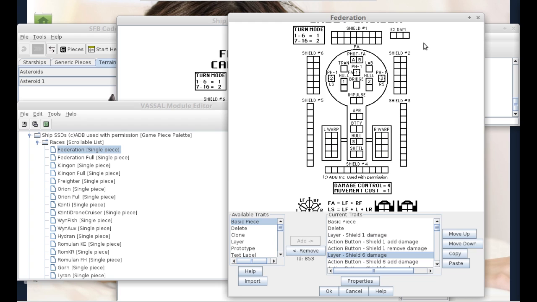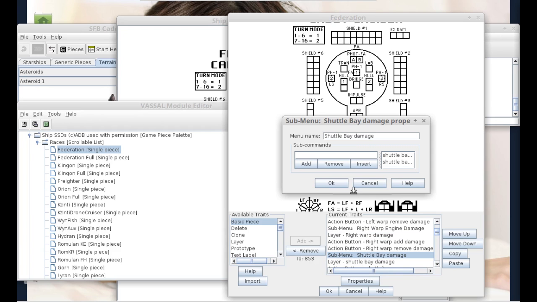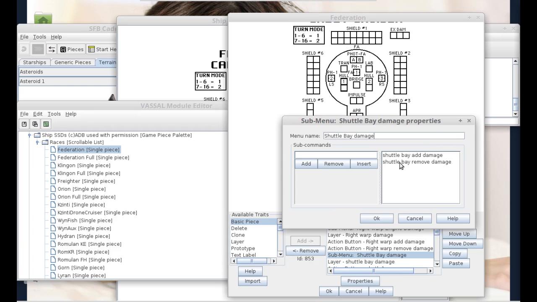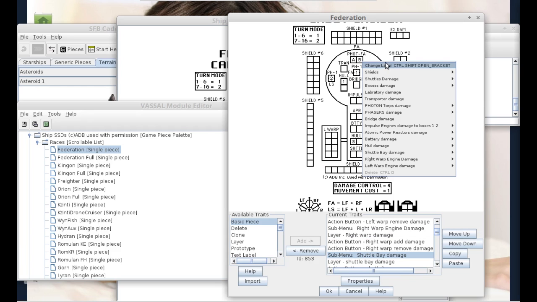But anyway, and then you go on to the next system. And the next system was shield number 6. And your left warp engine, your right warp engine, and your shuttles, and then you would group certain things into a submenu. So I have shuttle bay damage. So instead of 2 entries, I have 1 entry with a submenu that has 2 entries. So here, for shuttle damage, it brings up add damage to shuttle, remove damage to shuttle, shuttle number 1. Add damage to shuttle number 2, remove damage from shuttle number 2. Rather than having 4 entries here, it's 1 submenu and then it's 4 submenus.